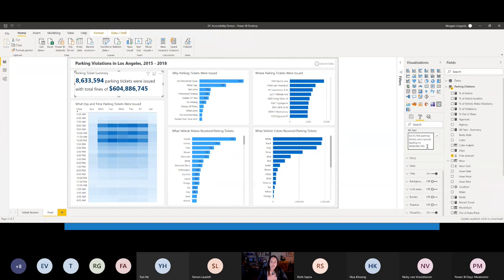So I have two options. I can change this to be just a description of the chart without actual numbers, or I can make it dynamically populated. It's perfectly fine to do the description thing. What you want to be aware of is when a screen reader reads your visual, it's going to read the title. So if I'm looking at this bar chart, why parking tickets were used, it'll announce that, and then it'll announce the chart type, like stacked bar chart, and then it will read your alt text.